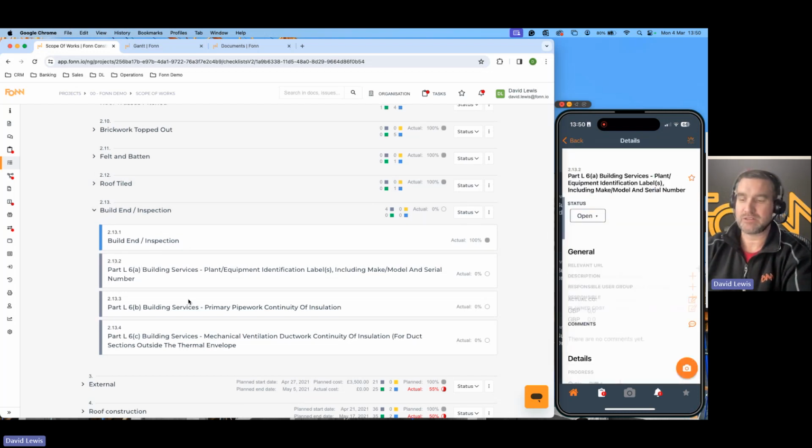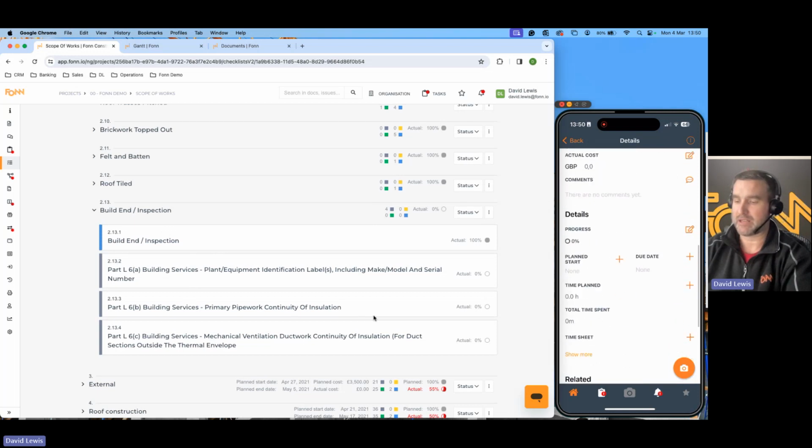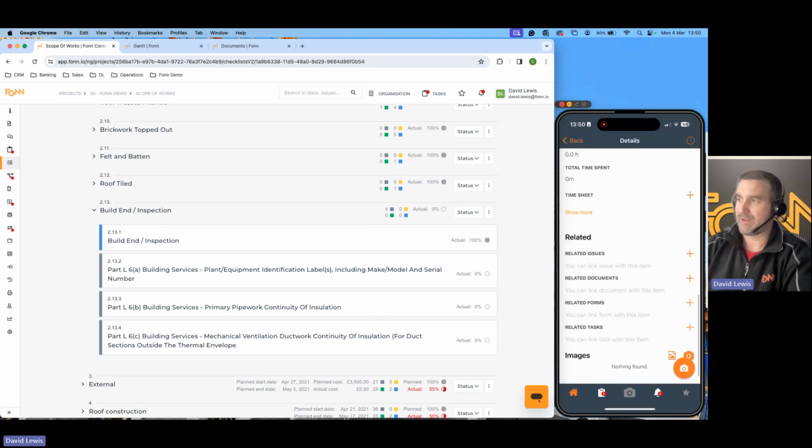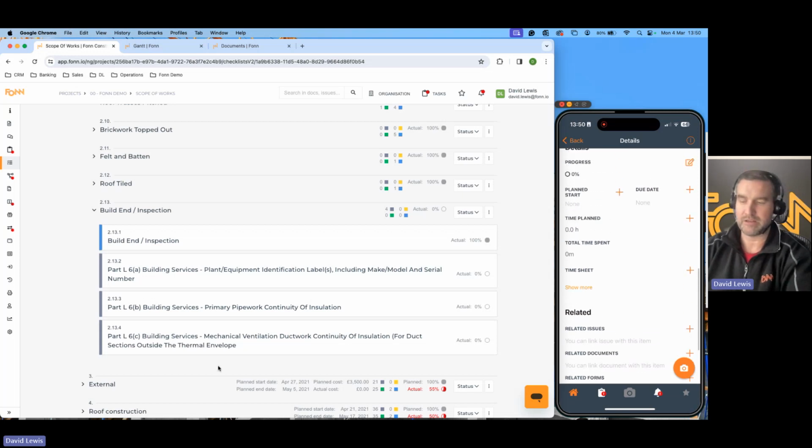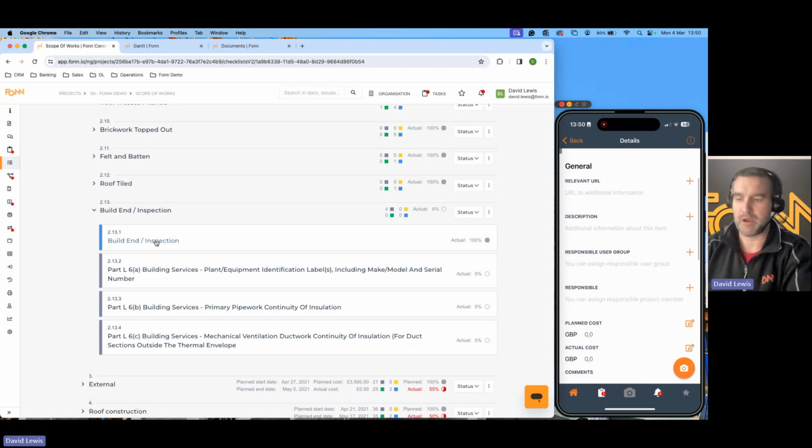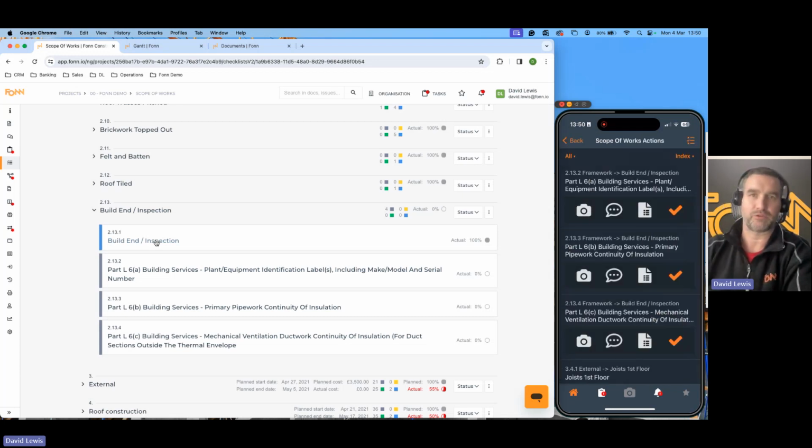Even within these sections, if we do have any issues, we can go and create an issue or relate it to existing issues. You can attach documents and forms to it, things like that. So you can capture a lot of evidence around parts of your program just to make sure you're capturing the evidence that you need to.